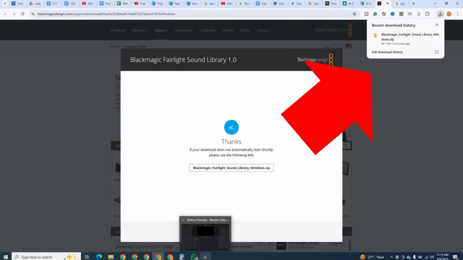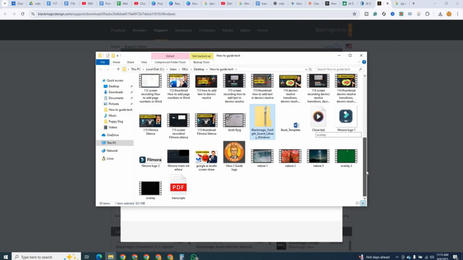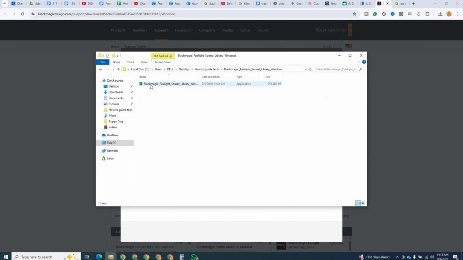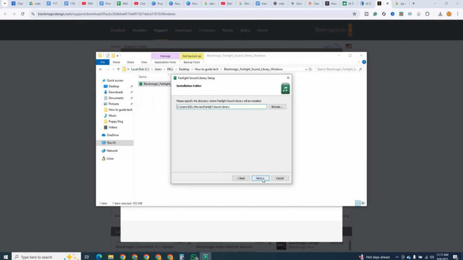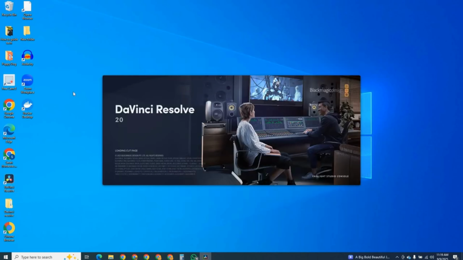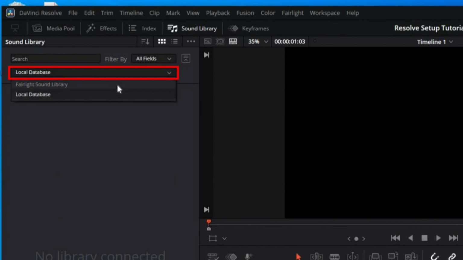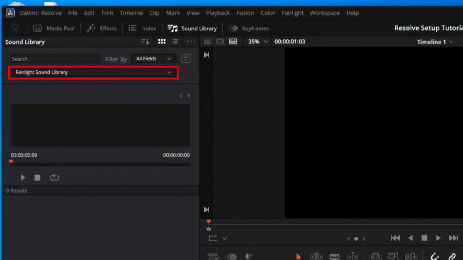You'll get a zip file. Once downloaded, right-click it, extract it, and then install it. Just make sure to close DaVinci Resolve before running the installer. When the installation is done, reopen Resolve, go back to the sound library, and click the icon again. This time you'll see Fairlight Sound Library.